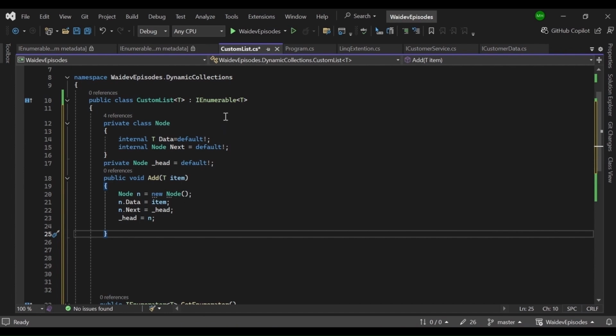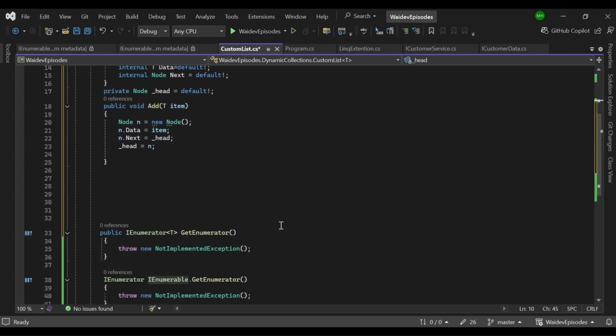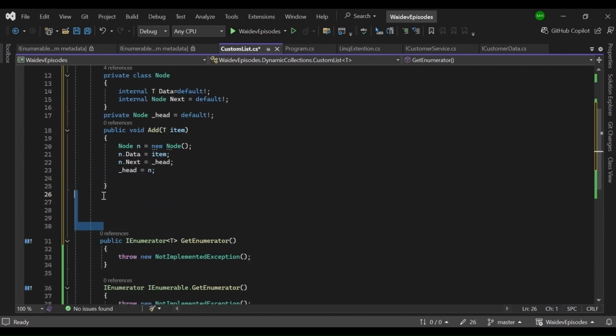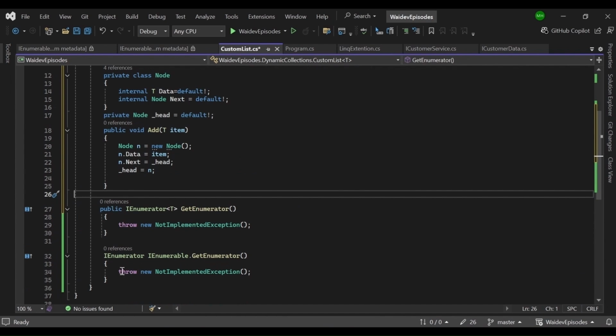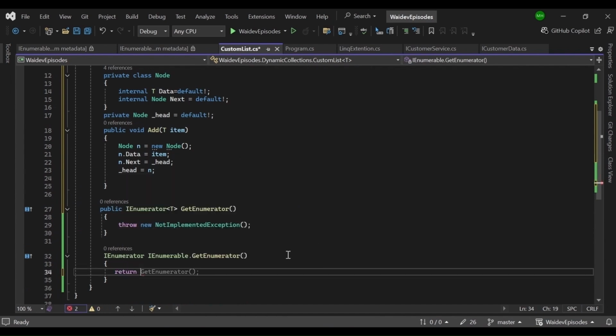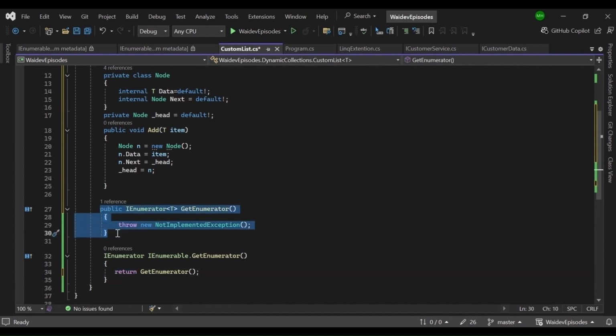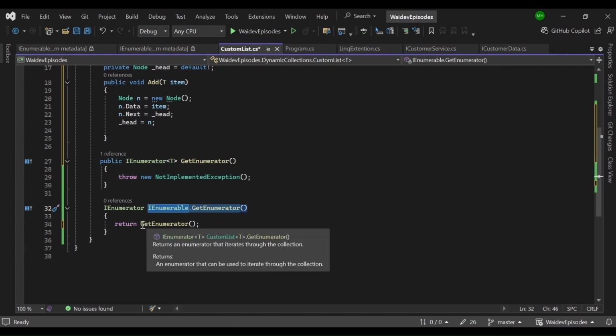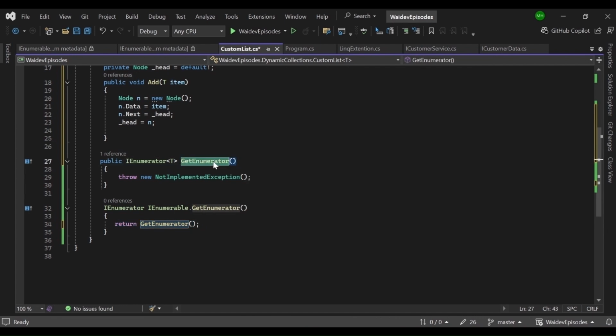That's where this IEnumerable of T comes into play. We have to implement both the non-generic version of the GetEnumerator function and the generic version. So let's implement the non-generic version first. We just have to return GetEnumerator over here, which will call the generic version. But just in case you are wondering, it will not be a recursive call to the same function. This is IEnumerable dot GetEnumerator, so it will call the generic version.